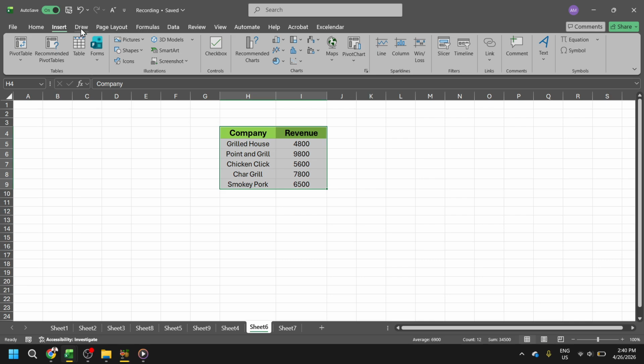This action will reveal the different groups of insertion tools available to you, and we're specifically interested in the Charts group for our task. Take a moment to ensure you've clicked the correct tab, as this will lead us directly to the pie chart options we need to proceed.